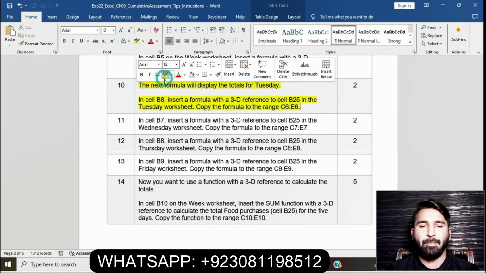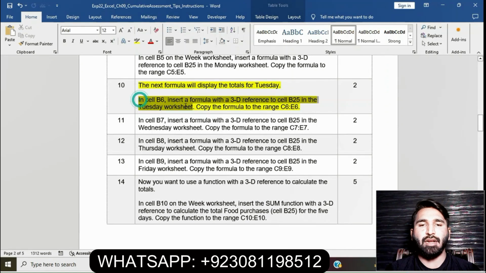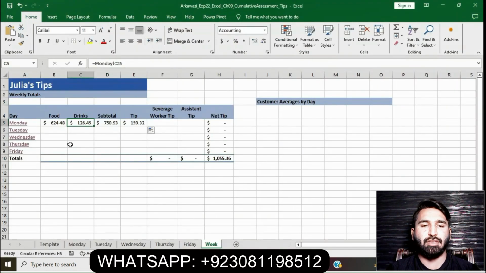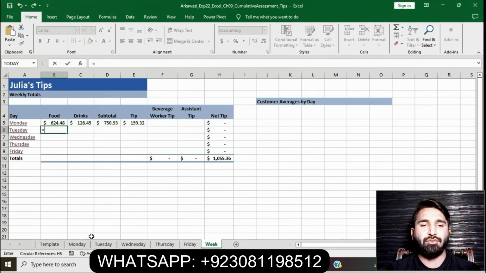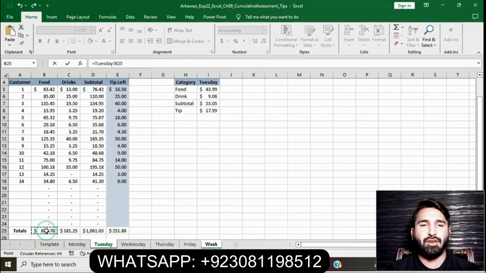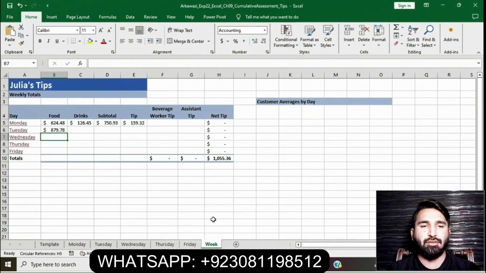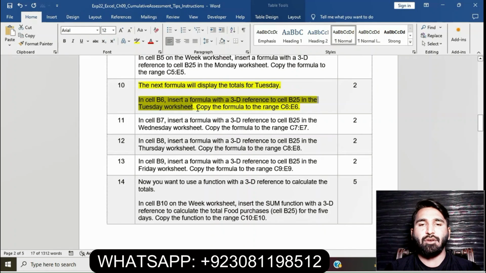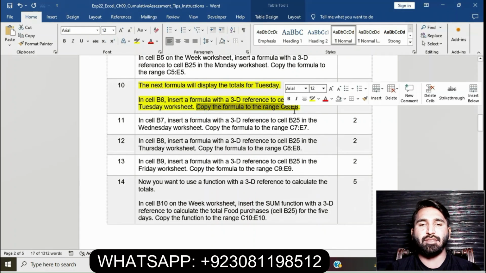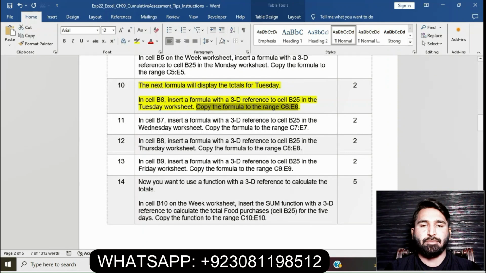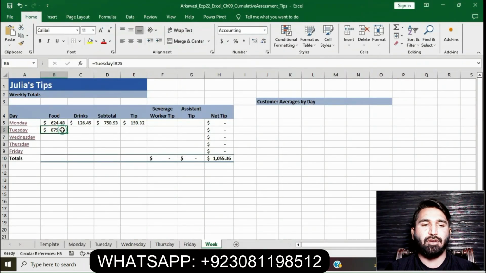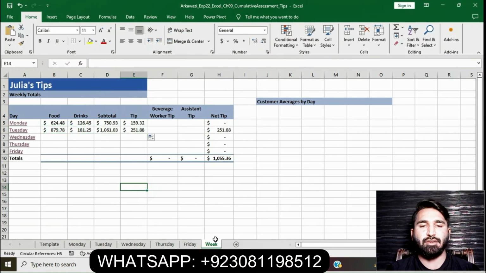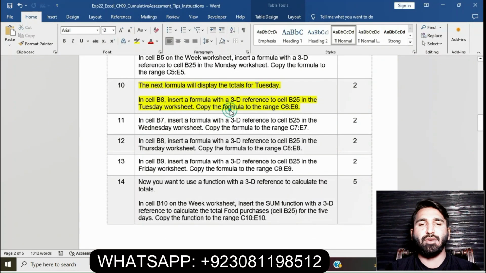Question number 10 is: in cell B6, insert a formula with 3D references to cell B25 in the Tuesday worksheet. Copy the formula to the range C6 to E6. Type equals, go to the Tuesday worksheet and click on cell B25, then press Enter. The value will be shown. Copy the formula to range C6 to E6. I have done this. You can see here I have done 10 questions of this assignment.